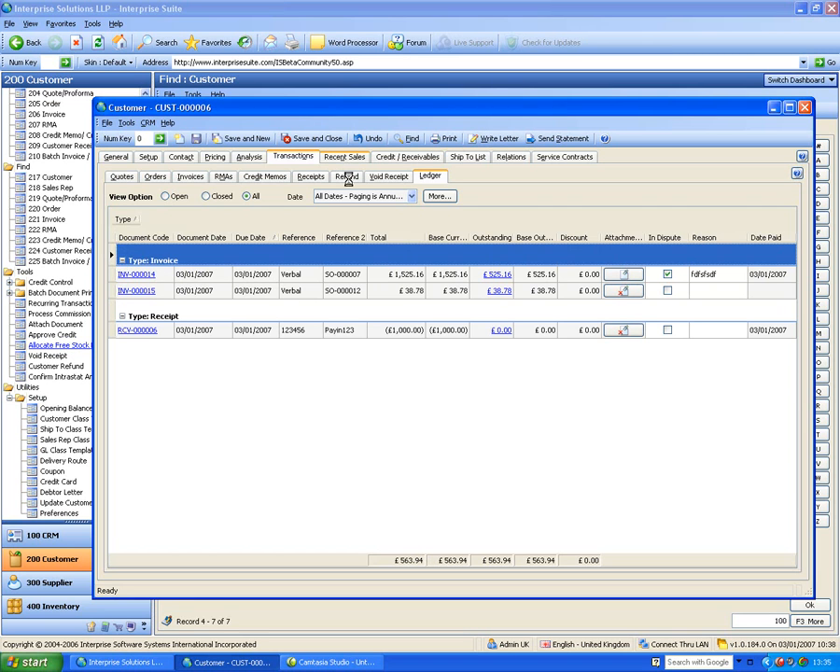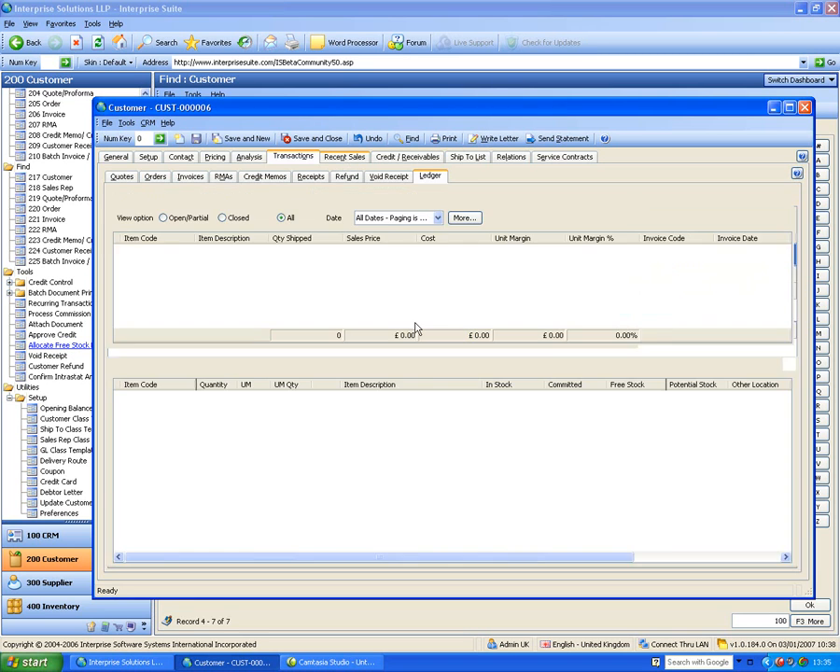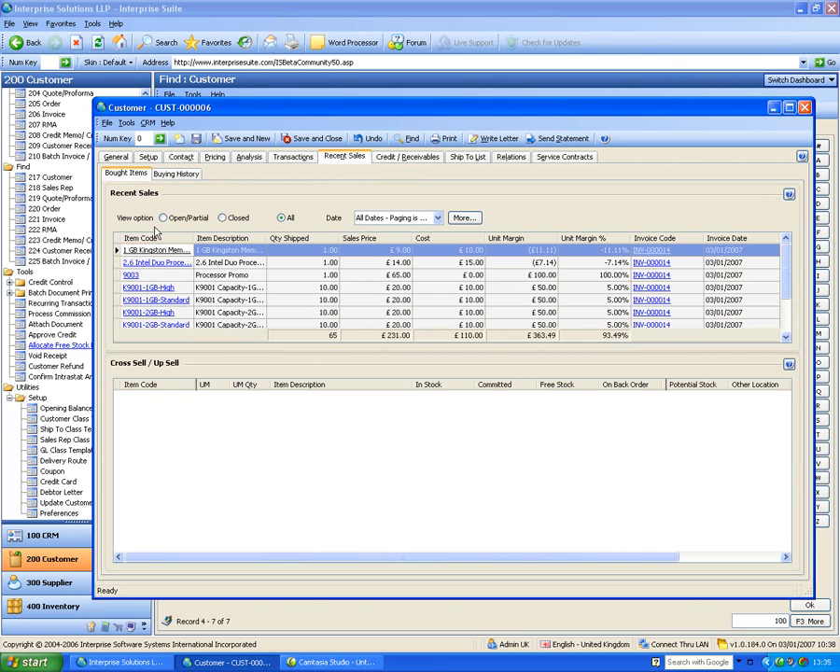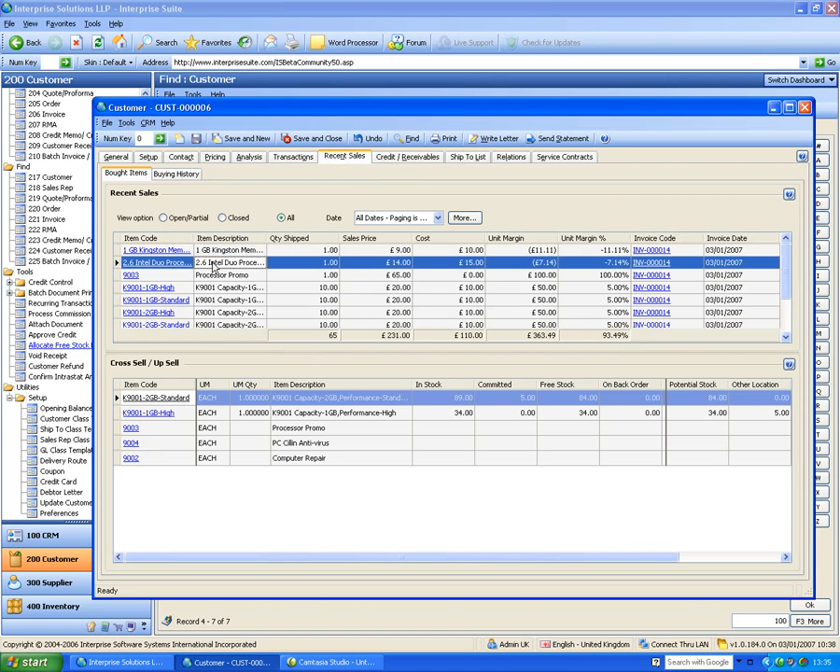Okay, so let's look at recent sales. The recent sales tab lists all the items that this customer's ever bought from us, and it shows that they bought one on this occasion at this sales price. That was the cost price. That was the margin. We're obviously selling stuff there at a loss, but never mind.